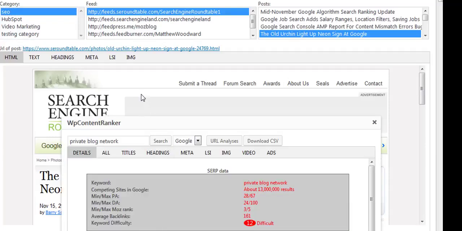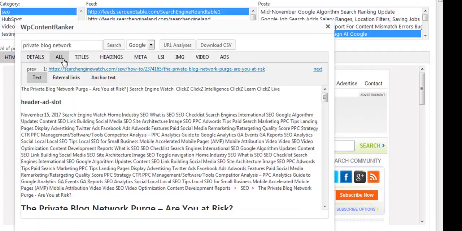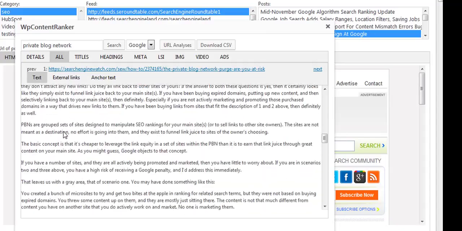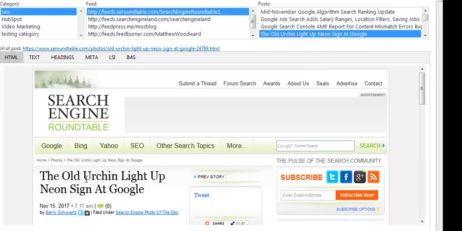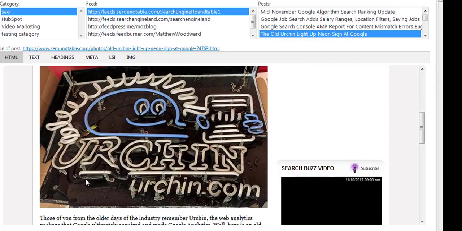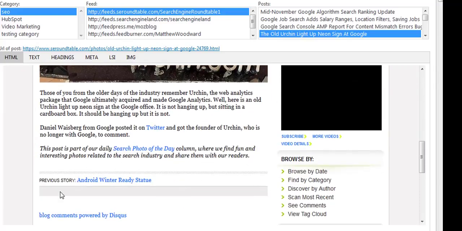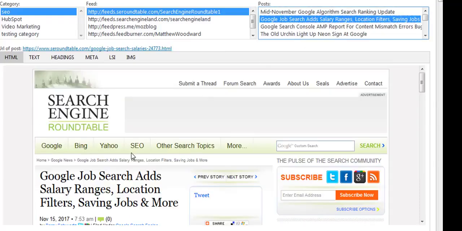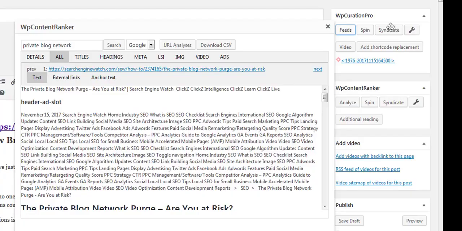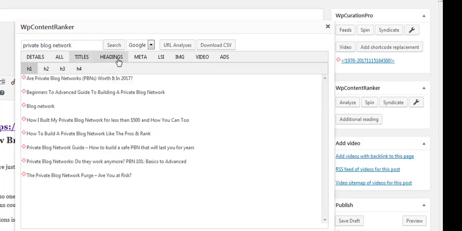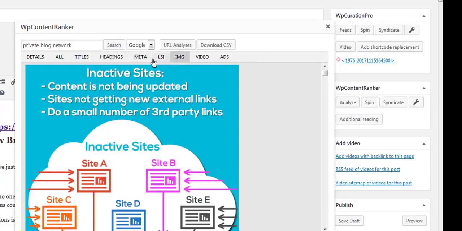Okay, with WP Content Ranker, you can go over to the Alls tab and you can see all of the content down here. You don't have an HTML view, unfortunately, but with WP Curation Pro you do, and the reason behind it is because you might only want to be taking small bits and bobs of areas, so then you can actually perform some nice curation with it. With WP Content Ranker, however, you can add any keyword you want, and you can go ahead and get titles and headings and metadata and all sorts, guys.